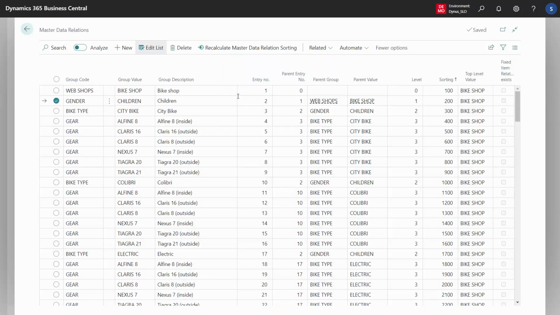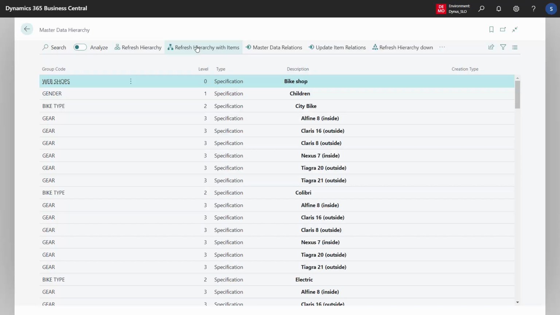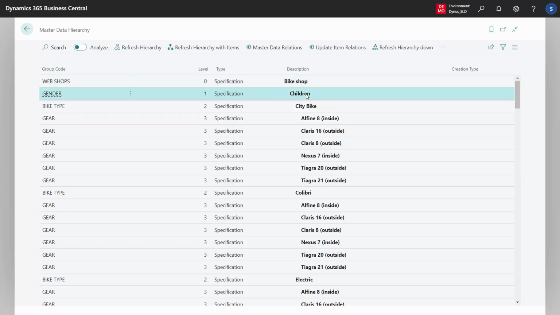So this is now a structure of master data, figuring out that beneath the web shop I will have gender, beneath gender I will have different city bikes, and so on. So when you look at this in the hierarchy mode now, if I refresh my hierarchy, it will look like this. So this is now the master data hierarchy, and as you can see, on level 1 I have children. If I'm filtering on level 1 now, I have children, I have female, I have male, and so on.